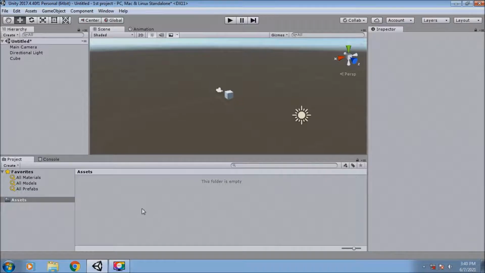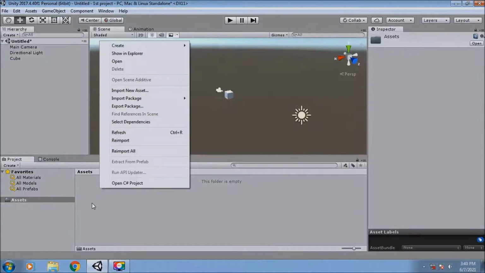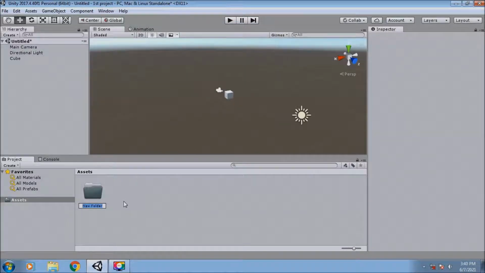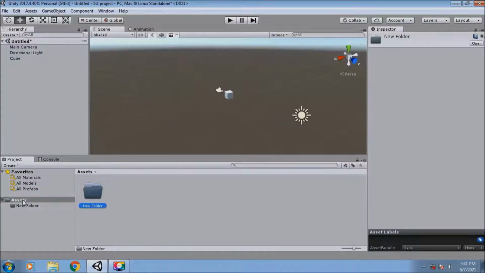If I create an empty folder, to create it just right click and then go to create, and here folder, let's name it new folder. You can see that under assets it is written new folder. If I click it, it enters here. You can come back here.